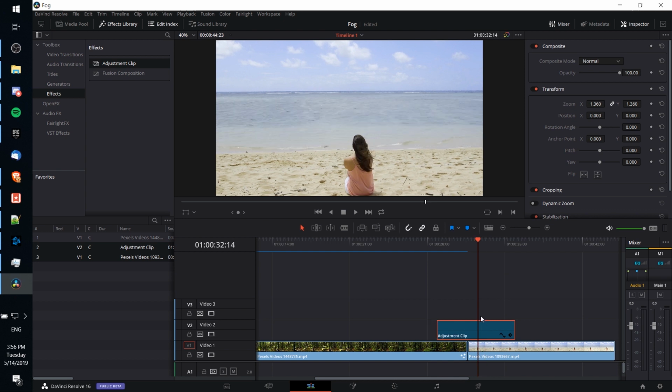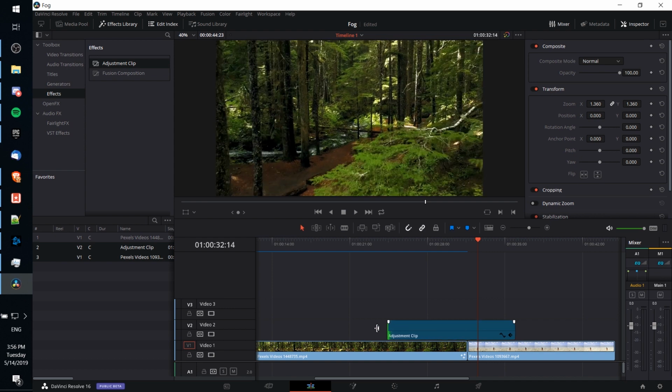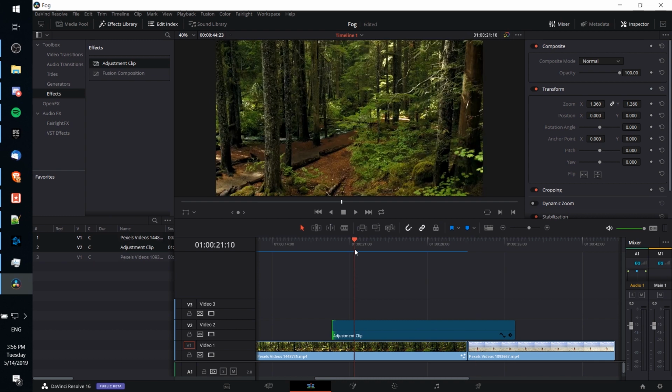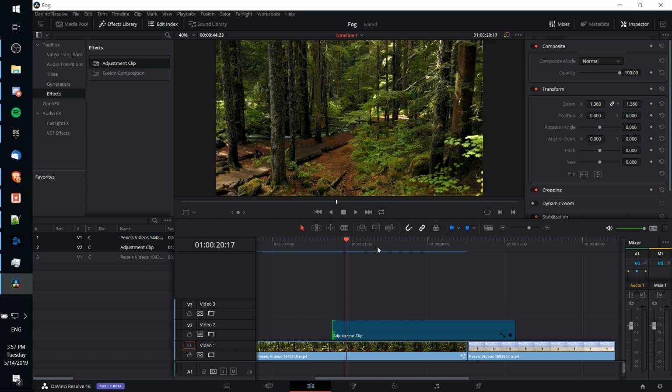Now, because the adjustment clip only modifies the underlying clips, we can adjust the position or duration of this adjustment clip as long as we need it to be without worrying about affecting anything underneath it. So the original clip will stay intact, but we can easily make adjustments or modifications to it.